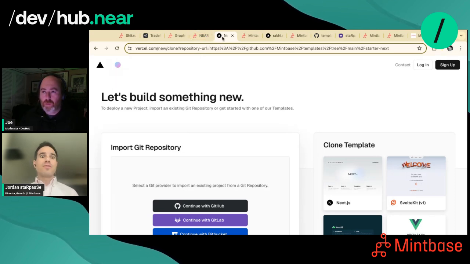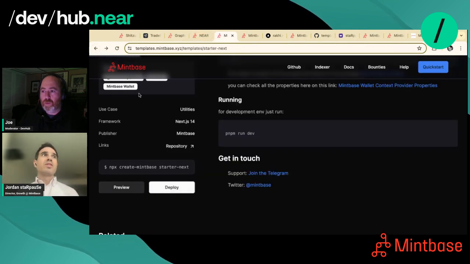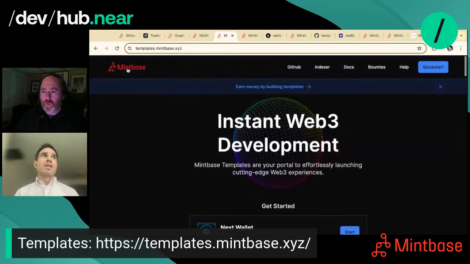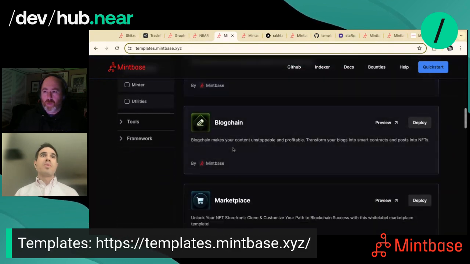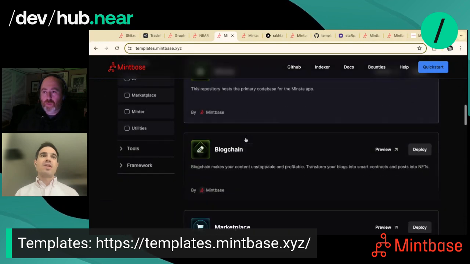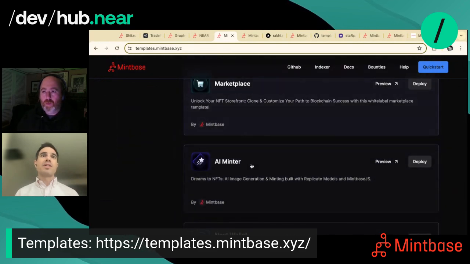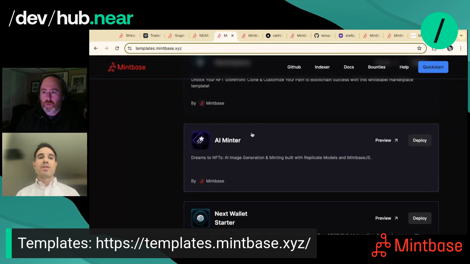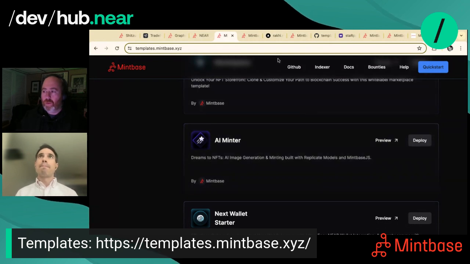And then once you've done this first starter and walked through it and found some success, the idea is that you'll be able to jump into some of the other interesting templates that exist for running a blog on chain, running your own marketplace, integrating AI with these things, and things like that.